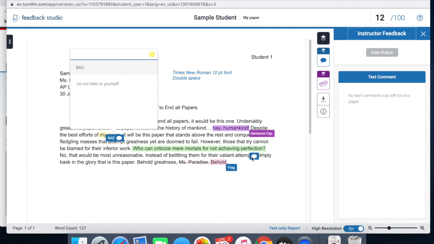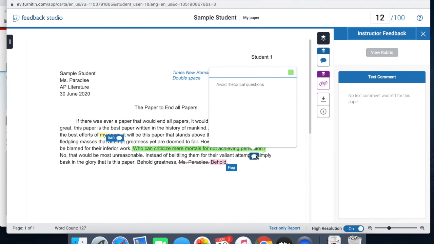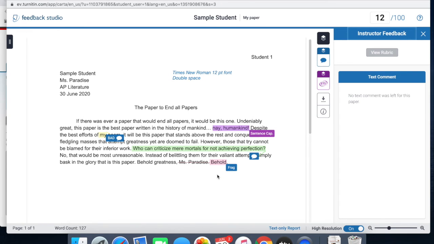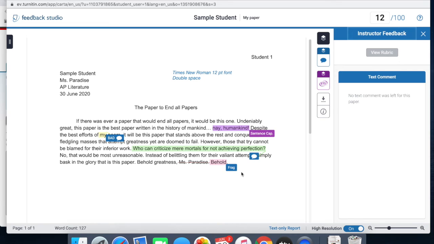Here is another example of just the speech bubble where I just wrote a comment, avoid rhetorical questions. And then here is just the description. There is no additional comment, other than I think it tells you that FRAG is short for fragment, if you couldn't have figured that out on your own. So that shows you all of the different types of feedback that you could possibly get from your paper.